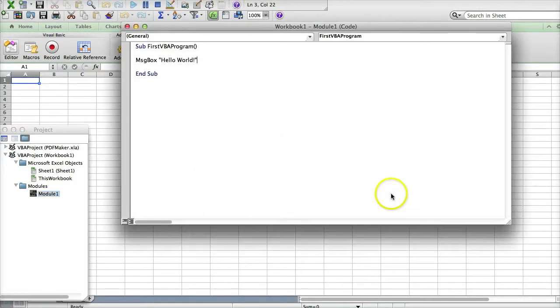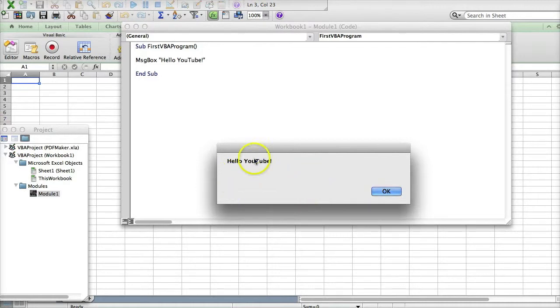And so you can do all sorts of things with this message box, and we'll build upon this later on. So you could say, Hello YouTube, and run the program, and you'll go ahead and get that. So that's all there is to writing your first VBA program.